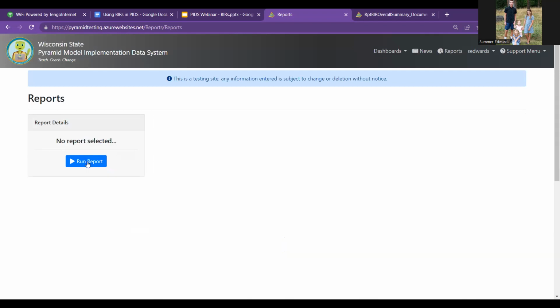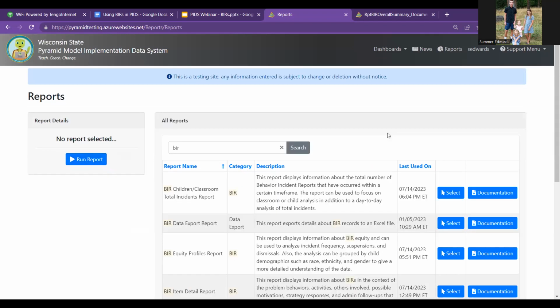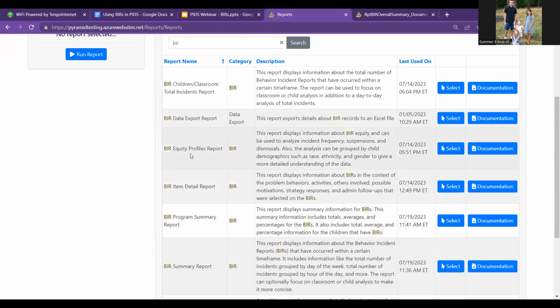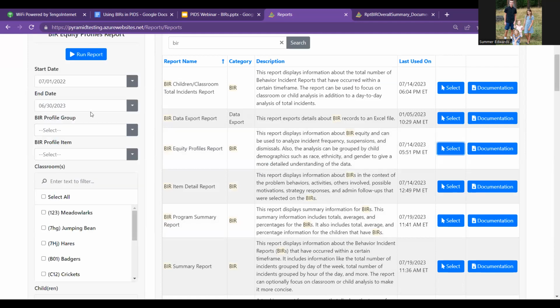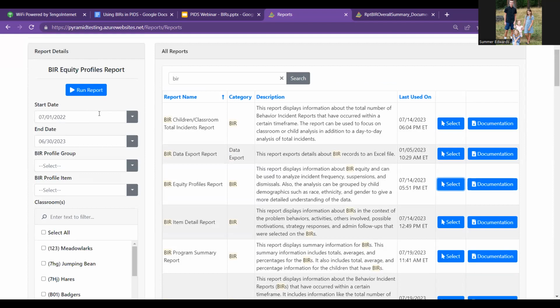So yeah, great segue into the next report here, which is the BIR equity profile report. So this one is probably one of the most powerful reports in the system. So let's go ahead and select that. And this is where we'll now be able to dive into those equity questions. Are there disparities? How big are the disparities? What group is being affected? Those type of questions. I'm going to go ahead and back up my dates here again. Actually, January 20, and then we'll move this to today.